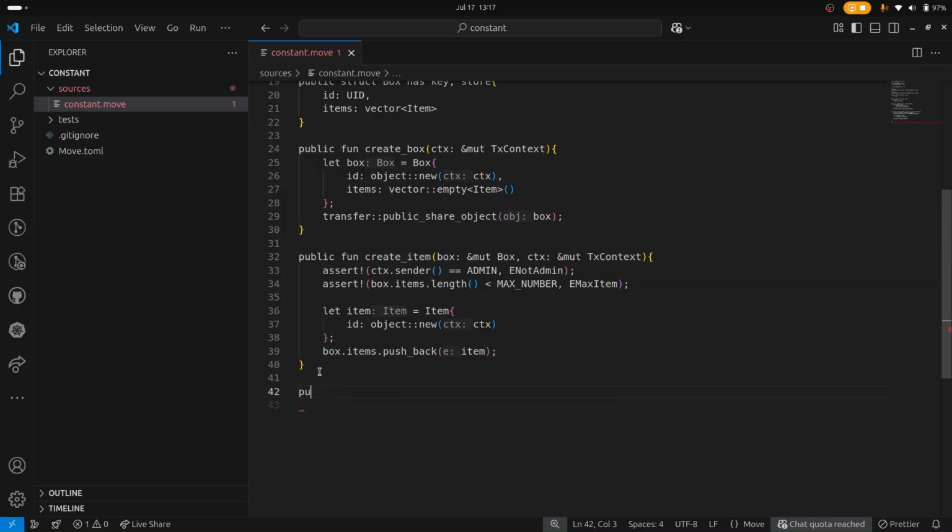Okay, let me just leave that for now. You can just do that yourself, like maybe get an item out of a box and send it to the user, so anybody can actually access the item in a box. Or let me just do it. I can say public fun get_item. At this point, let me just take in the box. Then it's going to pass in an immutable reference of the box, and also the transaction context.